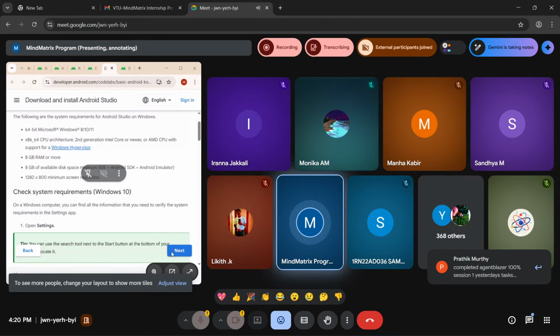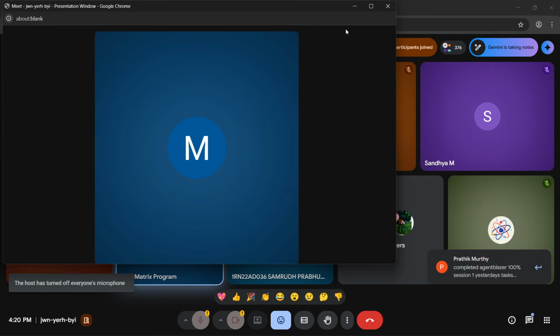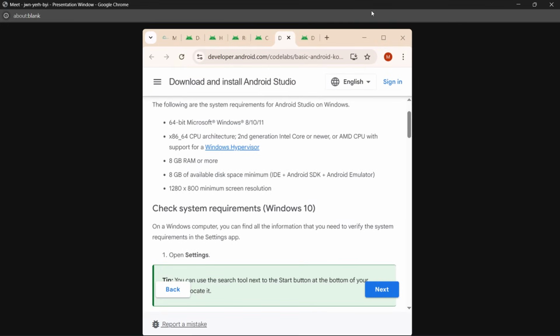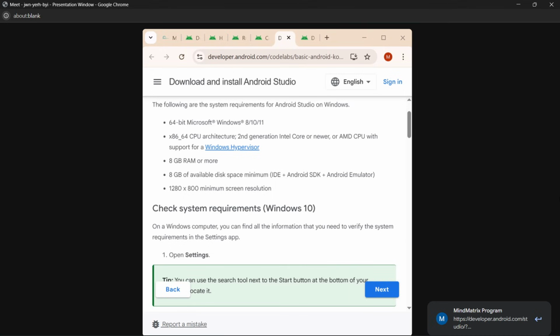So now we can move on to downloading. In the Chrome browser, you search for the Android Studio download page. Or otherwise, I will share that link. Wait a second. In the chat, I will share that link. So I already shared that link in the chat.